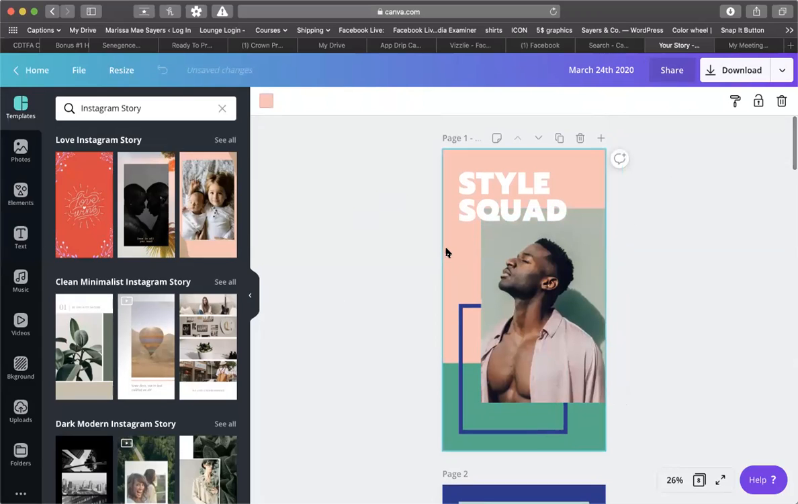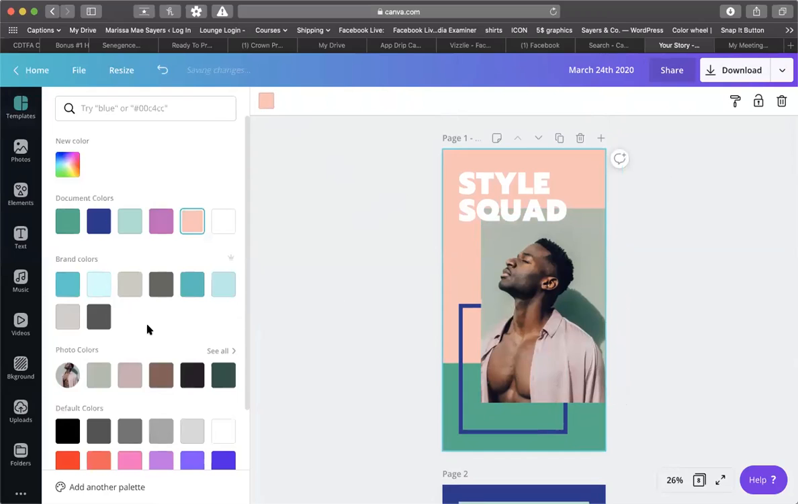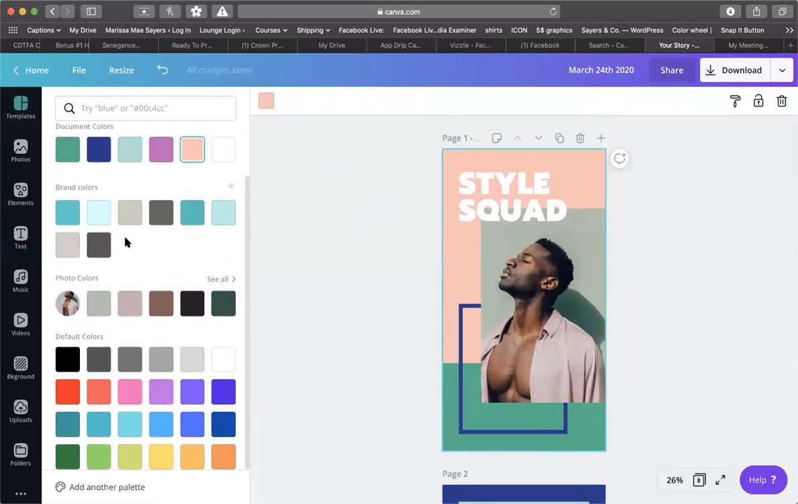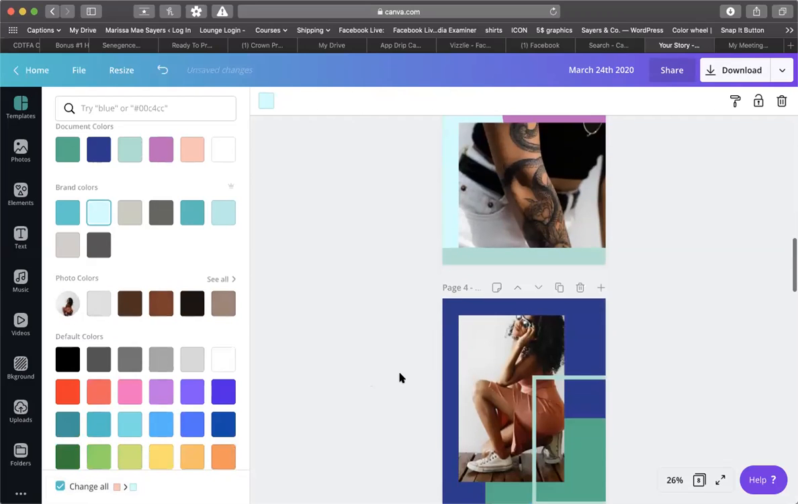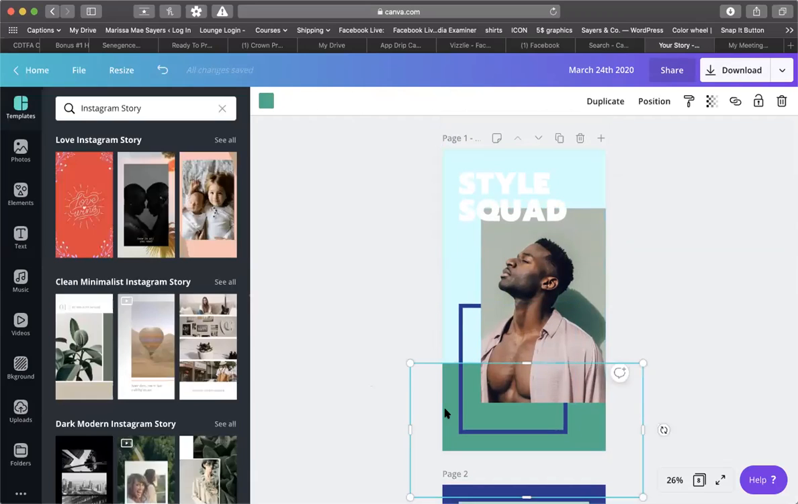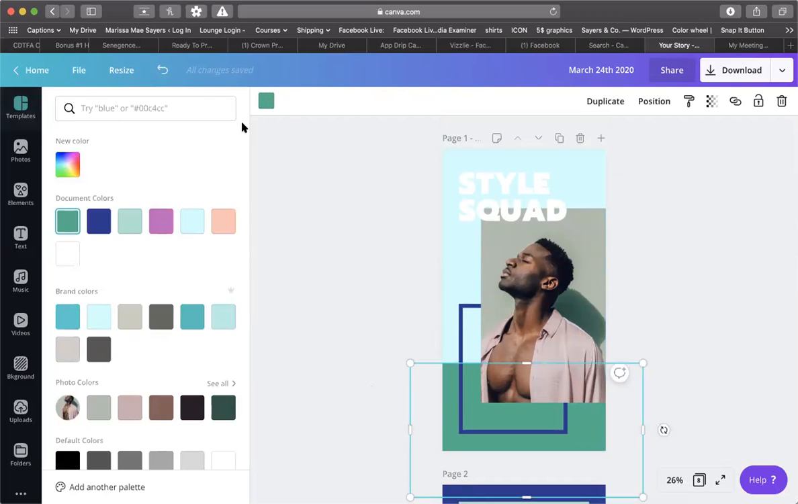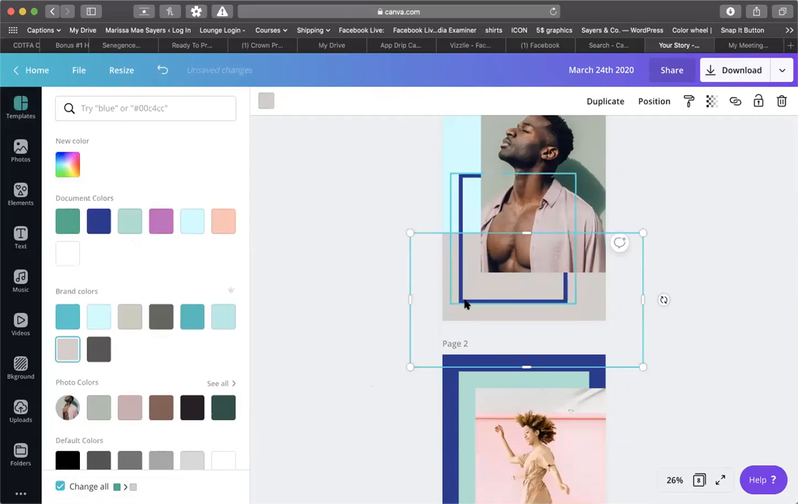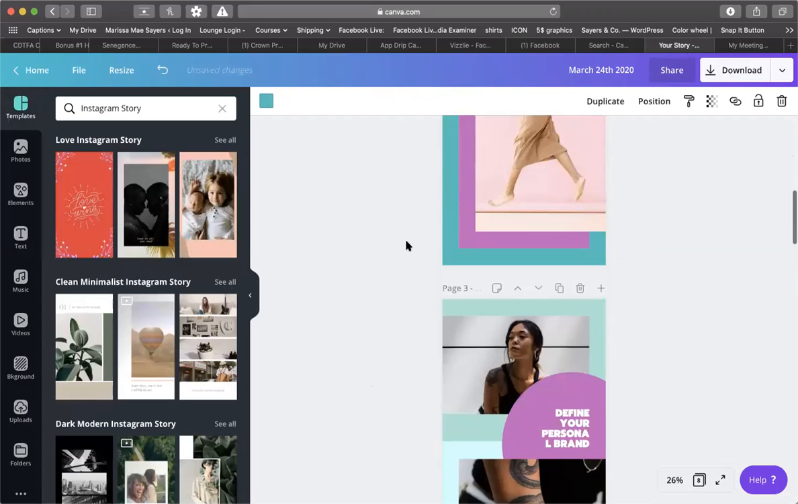So say you want to change it to your colorways. You can go up here to the pink. And let's say you want, so here are my brand colors. I can click this. And then if I click this square down here where it says change all, everywhere that pink is, it'll change to that teal color. So you can change all of these Instagram stories so quickly. Let's say we want to change this to that gray. We're going to change all. Let's say we're going to change this blue to this teal. We're going to click change all. And now I've edited every single Insta story.